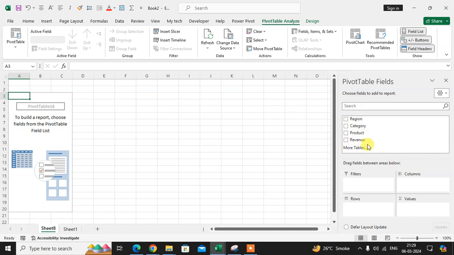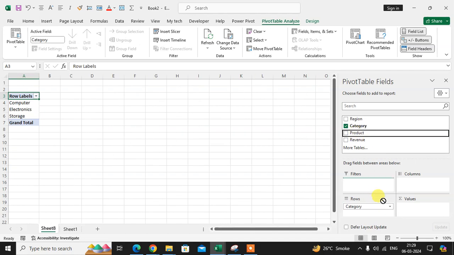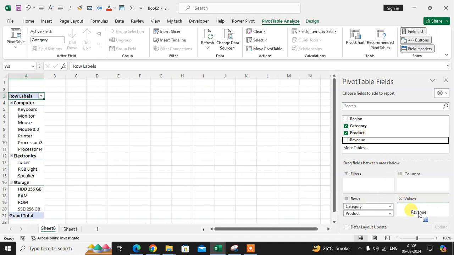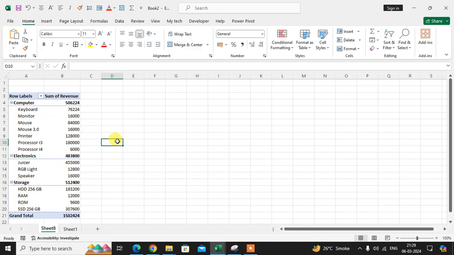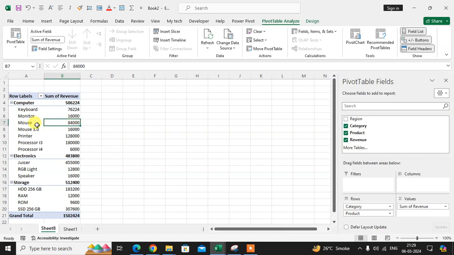Okay. Now I select the first category, then product, then revenue in value. Now here you can see the computer has 7 products, electronics has 3 products, and storage has 4 products. And if you have so many categories with different products, and you want to see only top 10, top 5, top 3 products of every category, then here is how you can see it.